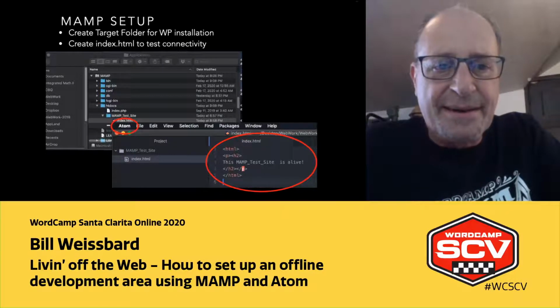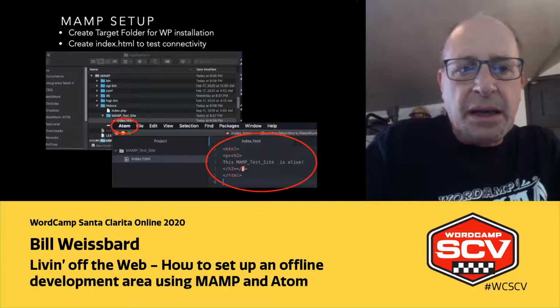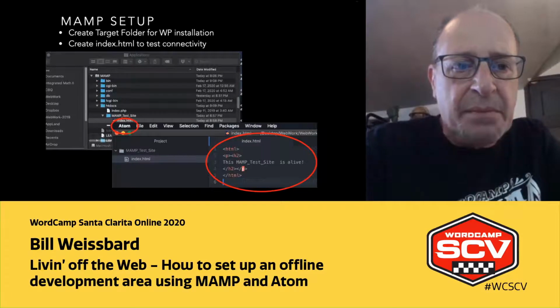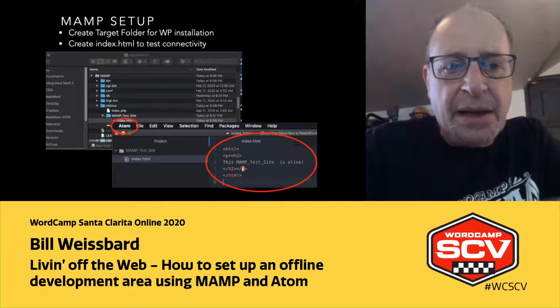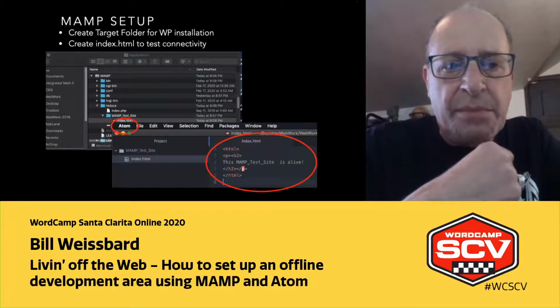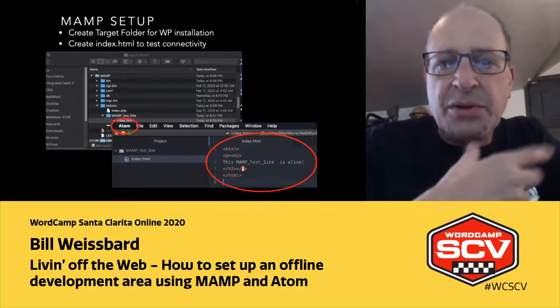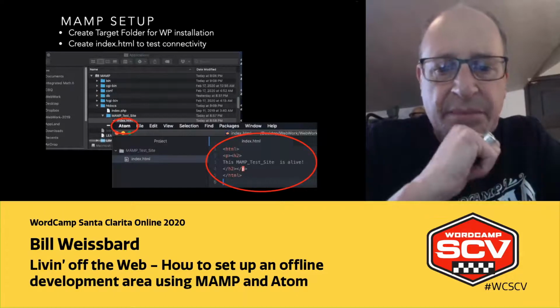Oh, look at this. How about that? I did it in the first file, and I wish I had a pointer here, but I don't. In the large window that says applications at the top, you can see in the MAMP folder, applications MAMP, and then in the htdocs folder within MAMP, I created a folder called MAMP test site. And within that, I created a file called index.html because I want to make sure that this is all working. I want to test connectivity.